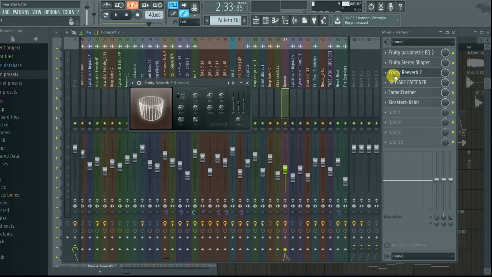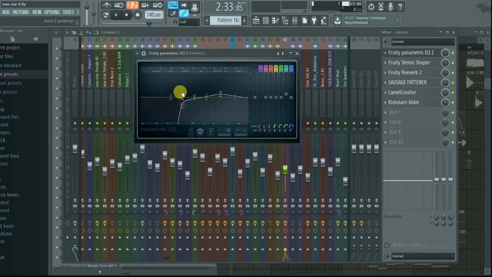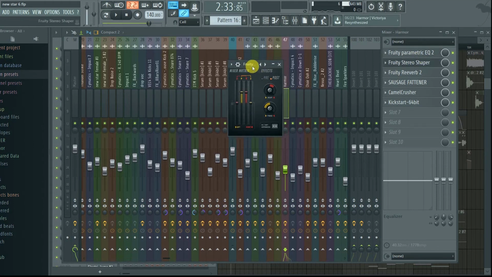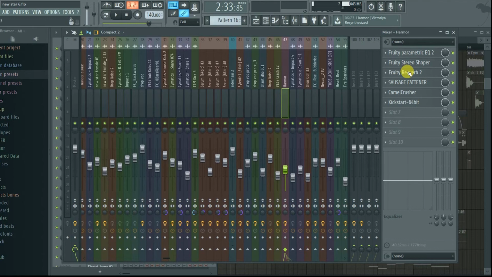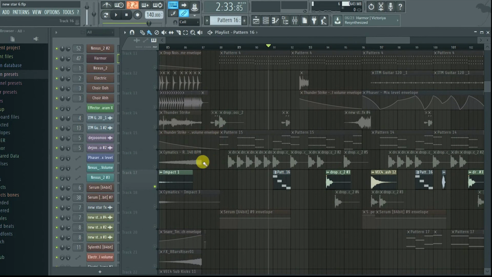I added it here. So on that one I got rid of the lows, and then I made it super stereo. Put the reverb, and then I fattened it up a little with the sauce fattener, then Camel Crusher for compression and Kickstarter, so it goes along with the kick. So that's what I did.